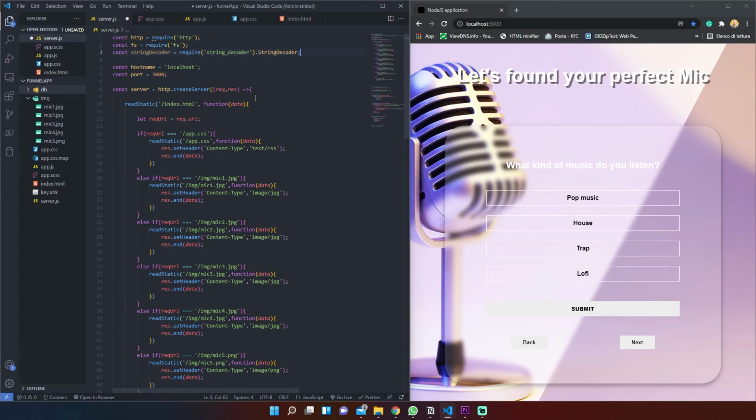We need this module because our client can send data to our server using a stream of data that is sent like buffers. Buffers are used to represent a fixed length sequence of bytes, but we will explain these things better in a moment. Let's go build our function.